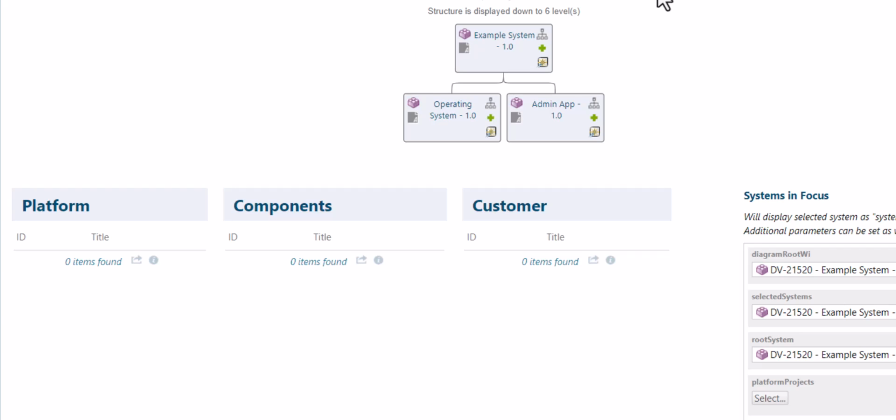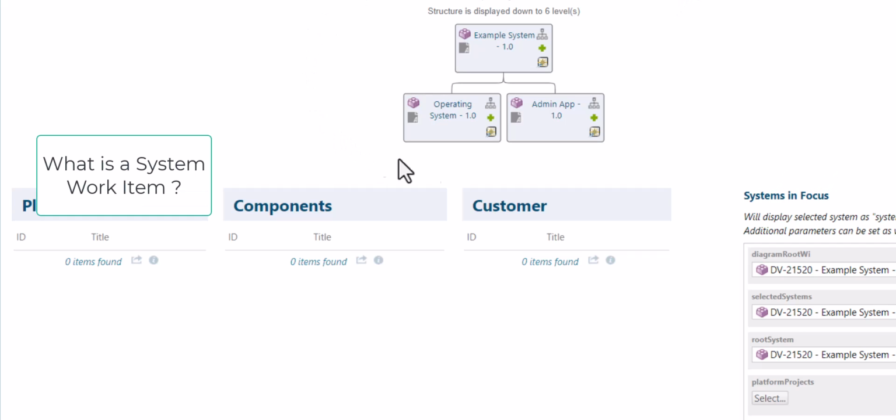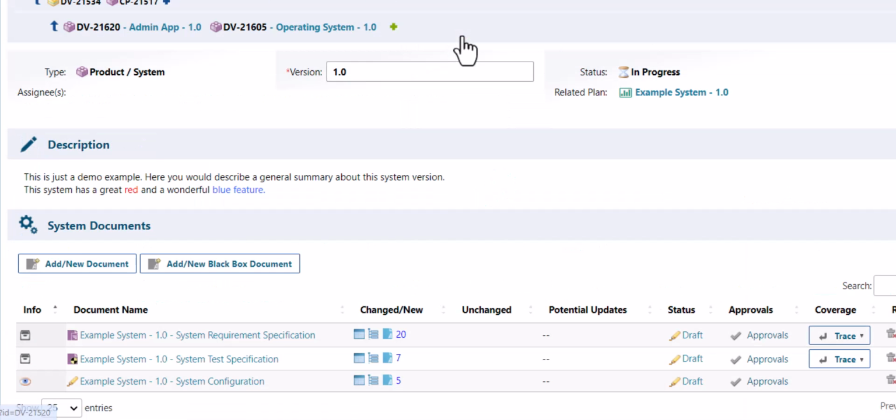So let's have a look at the three most important things you need to understand. First thing is, what is a system work item? So here we can see our system structure, and we will open the example system.